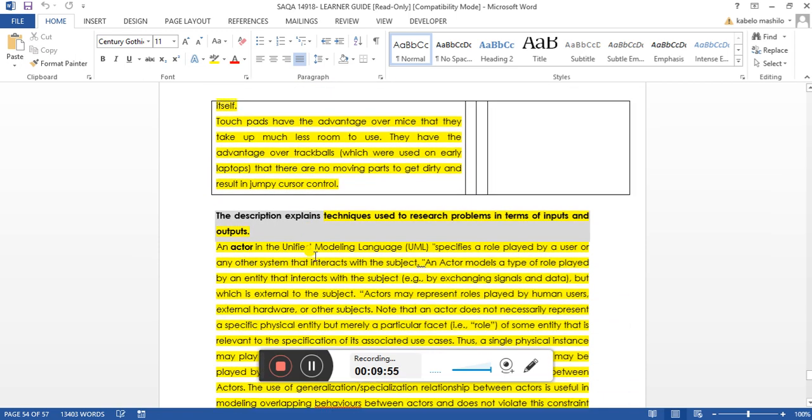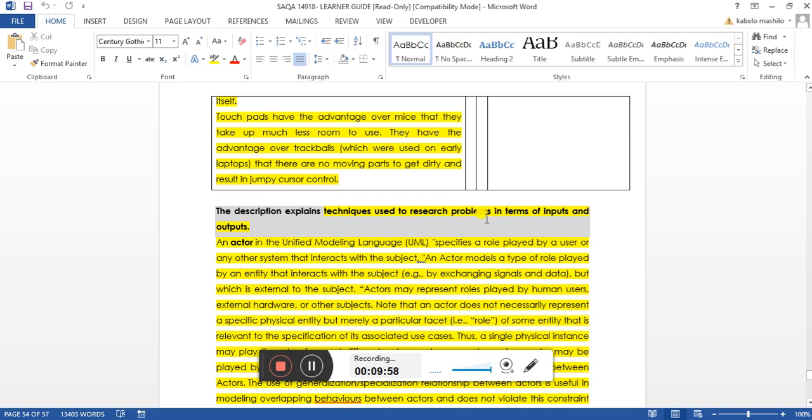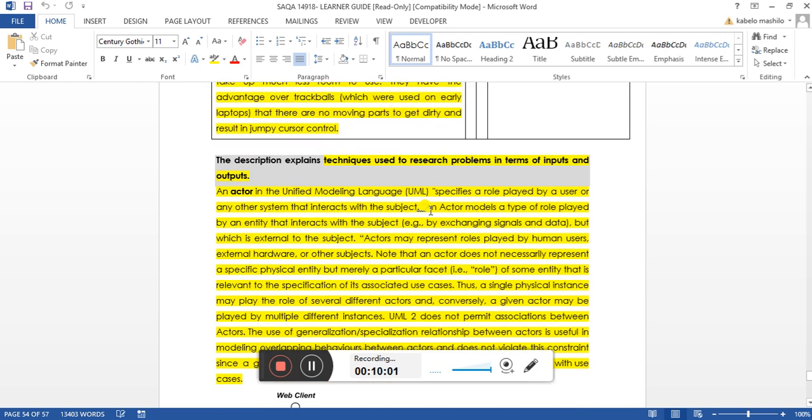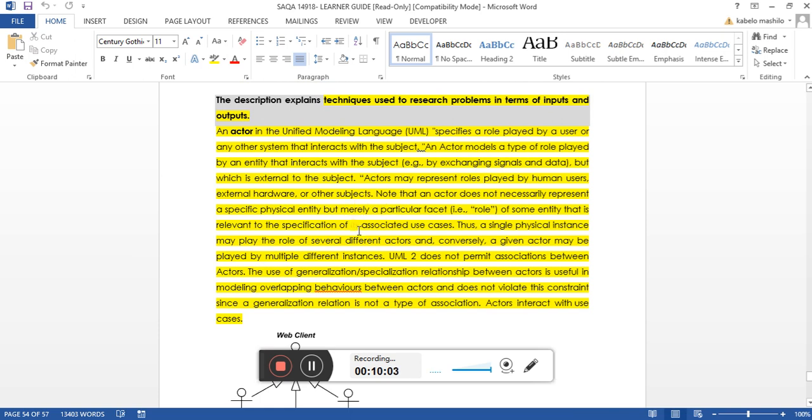So let's move further. The techniques are used to research problems in terms of inputs and outputs. An actor in the Unified Modeling Language specifies a role played by a user or any other system that interacts with the subject. An actor models a type of role played by an entity that interacts with the subject, e.g., by exchanging signals and data, but which is external to the subject. Actors may represent roles played by human users, external hardware, or other subjects.